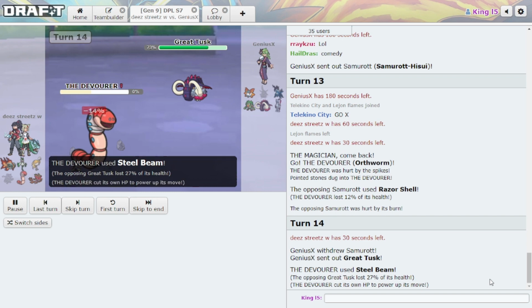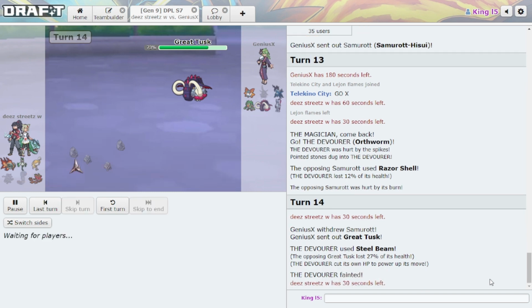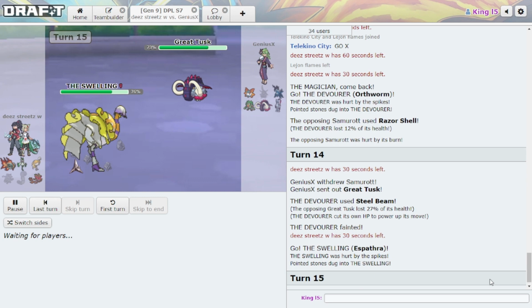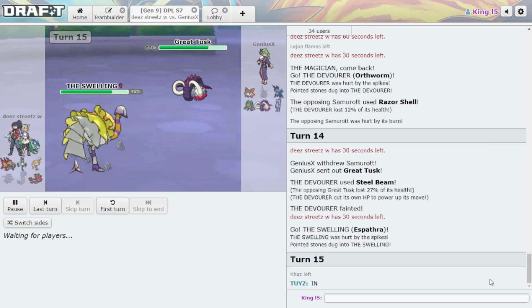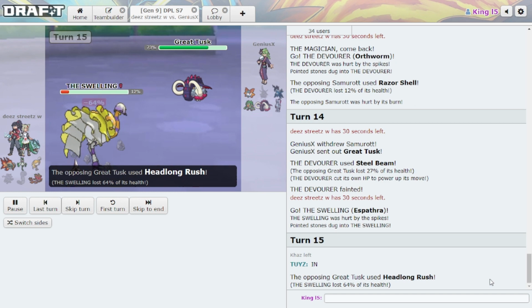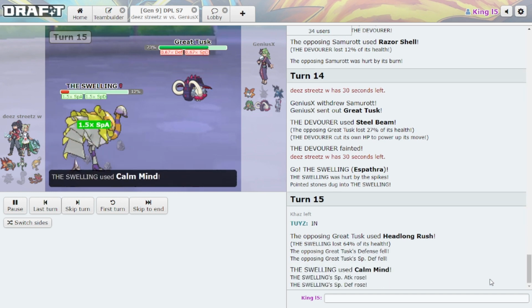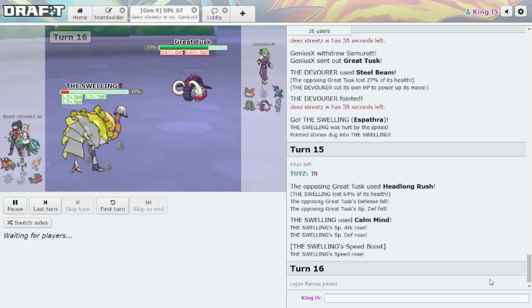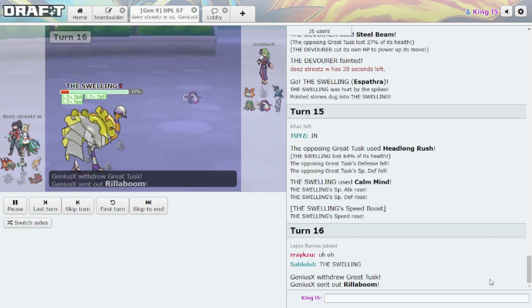Steel Beam into AV Tusk. So, yeah, I did predict the AV Tusk, at least I said it was a possibility. And now it's the Espathra turn. Kind of signaling he's Fizz Def to come in on the Tusk here. But we're definitely going to see. Okay, Headlong Rush does way too much damage. Calm Minds, but at this point, the Volk is going to be able to check it very comfortably, right? Maybe you can Roost on the Volk after the Stored Power this turn. Because you're definitely clicking Stored Power, there's no other play to make.